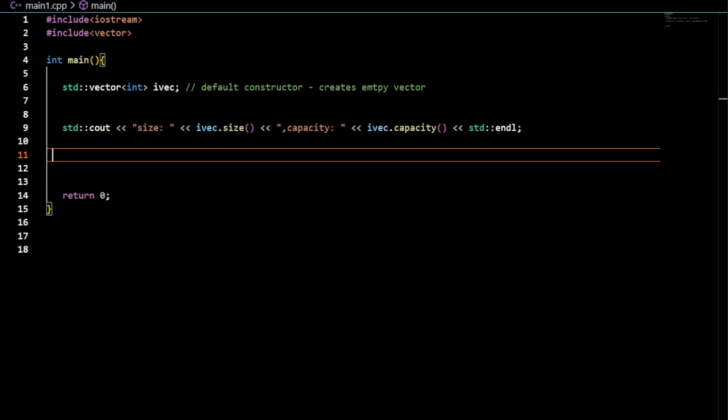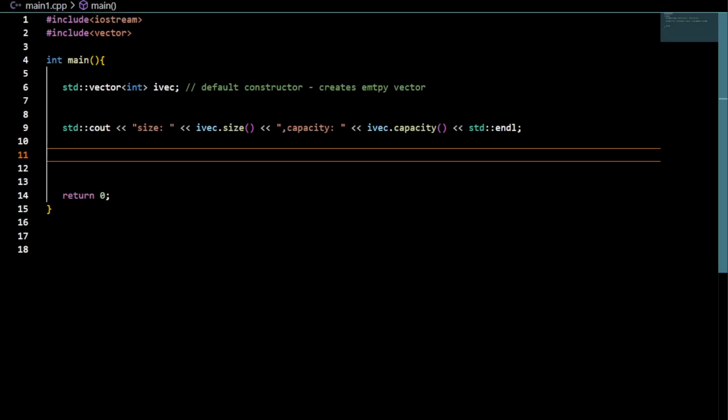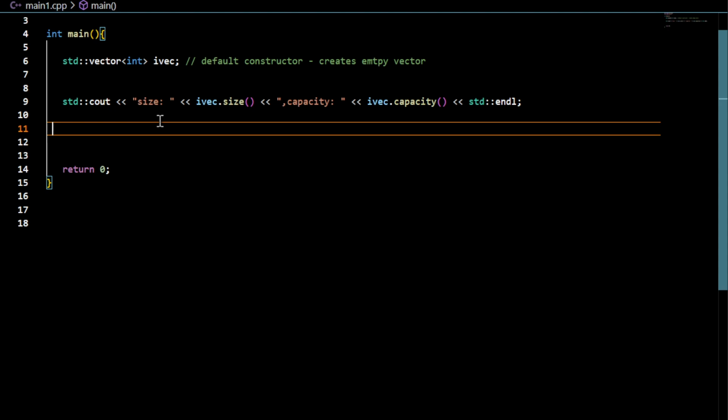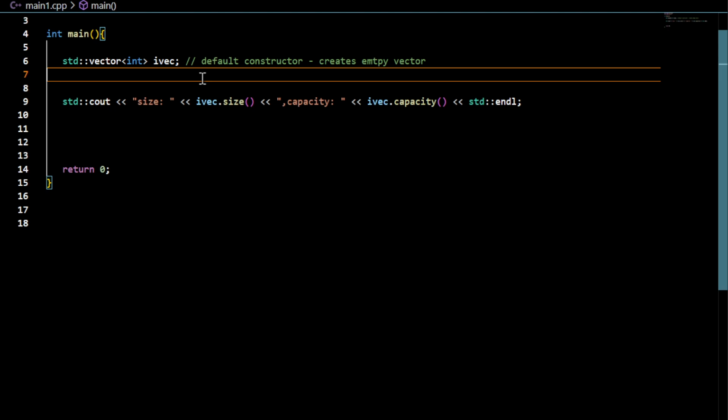Let me try to compile this code and see what the output looks like. So compilation, linking and execution. You can see the size and capacity are both 0. That means it is an empty vector, which is actually expected. Size and capacity of 0 is expected for an empty vector.